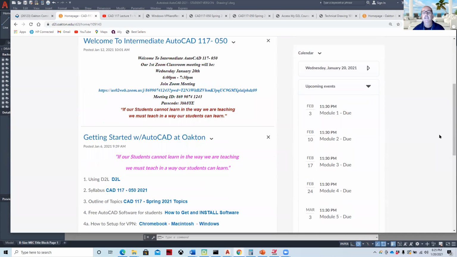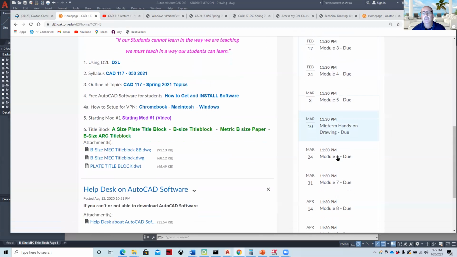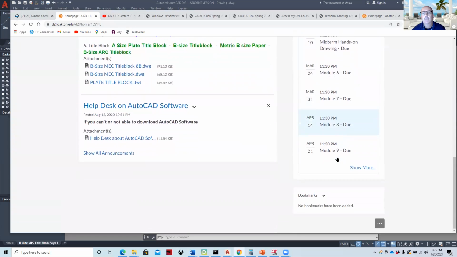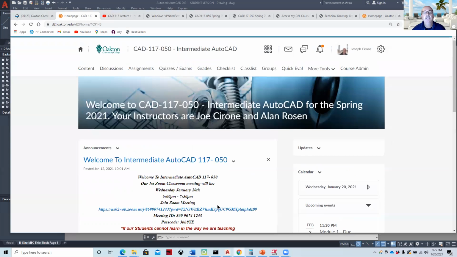If you can't get it done on time, you can email Al and me and ask for an extension. If you turn it in late, you'll get a 10% deduction or thereabouts, depending on how late it is. So timely turning in of the assignments is important. As we go through, you can see every week we have a different module due, and Al's got that all programmed out as well. All right, so that's our main splash page.